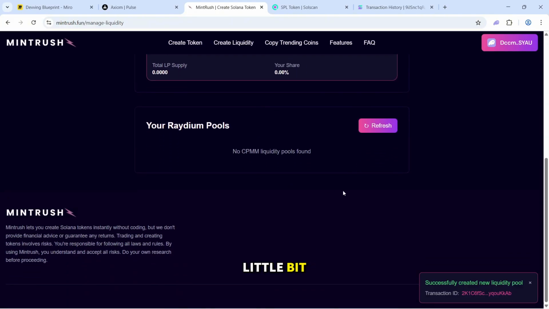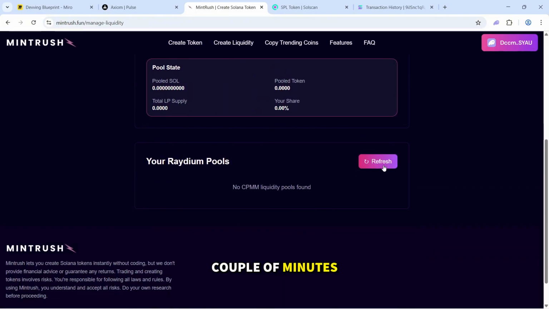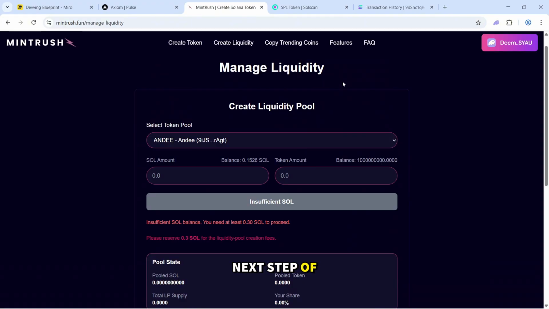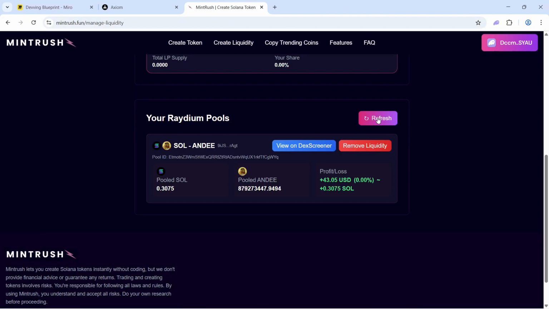So you just gotta wait a little bit. After a couple of minutes, you hit the refresh button here. Your liquidity pool is gonna show up here. And then I'm gonna show you the next step of the method, guys. Stay tuned. So I just hit refresh, guys. After a minute or two, that's our liquidity pool. That's our token. So now we're already $43 in profit.